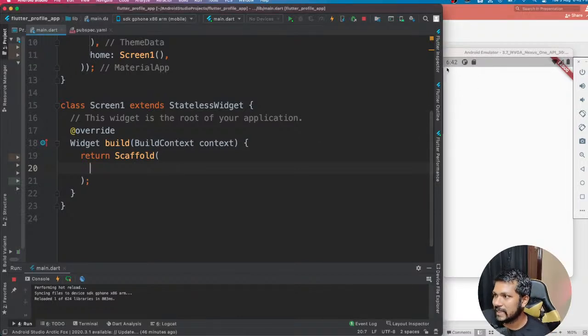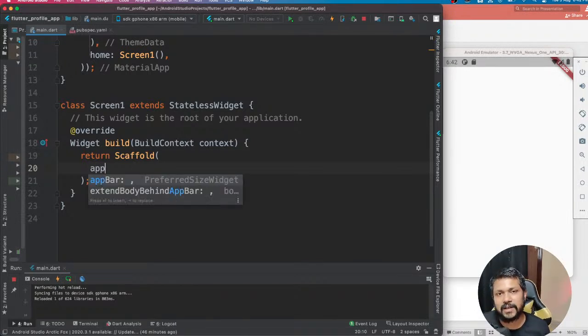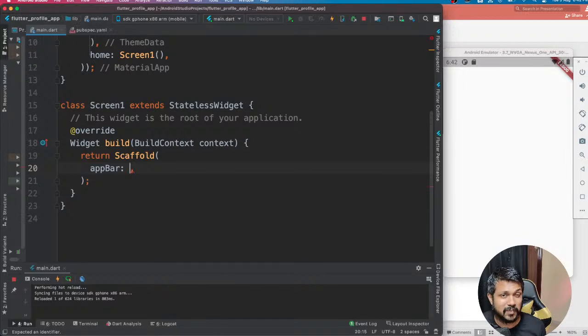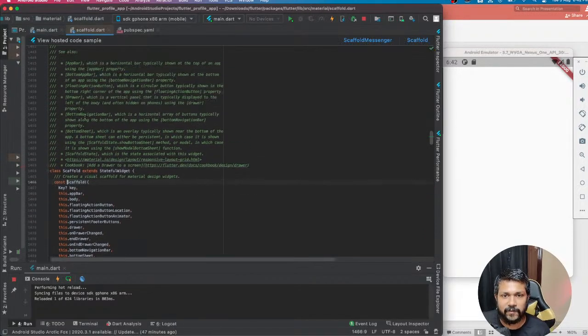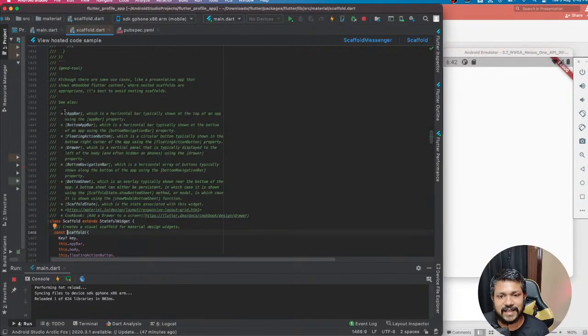Now I need to add a top bar to this. In order to add a top bar, this is the declarative style that I've been talking about. You just say AppBar. AppBar is the key name, and I know this because I've seen the documentation. It says it takes an app bar, which is a horizontal bar typically shown on the top of an app. And then it takes a bottom bar, a horizontal bar typically shown on the bottom of the application.